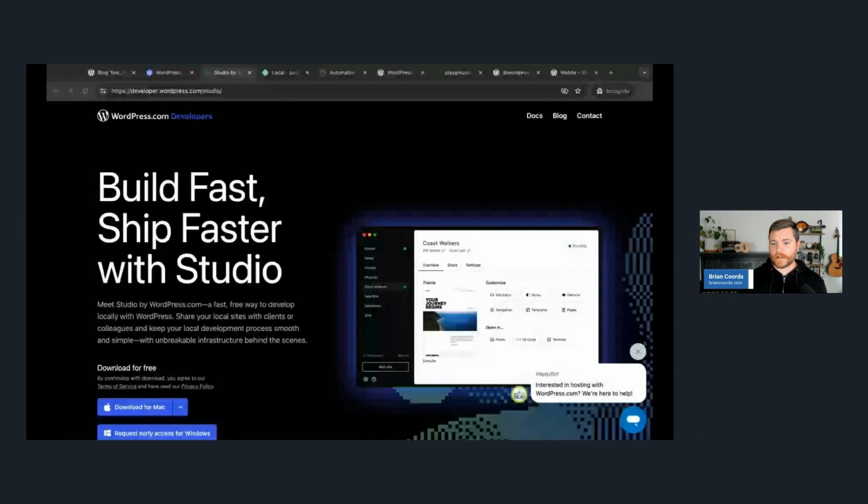So, first, let's start with what is WordPress Studio, just real quick. If you haven't had a chance to look at it, it's basically a local development tool that lets you spin up WordPress websites on your local machine. And it comes from WordPress.com.